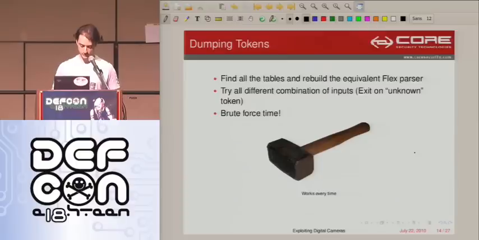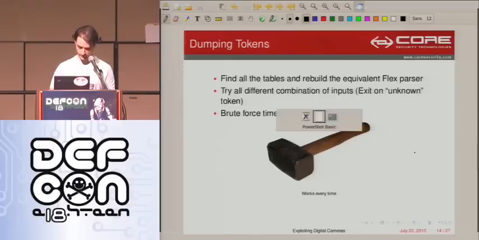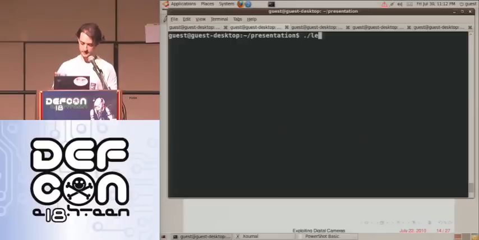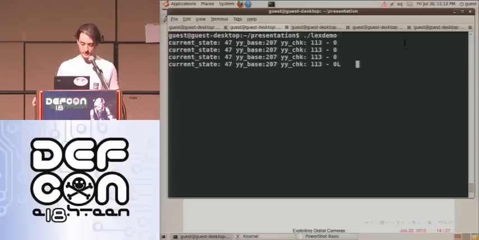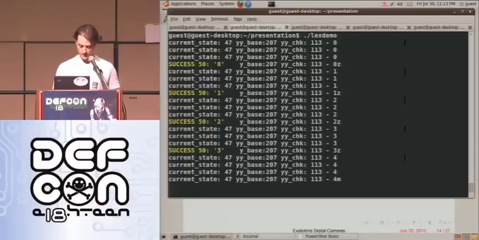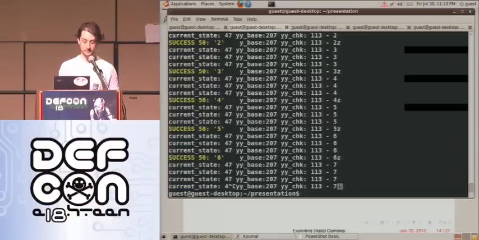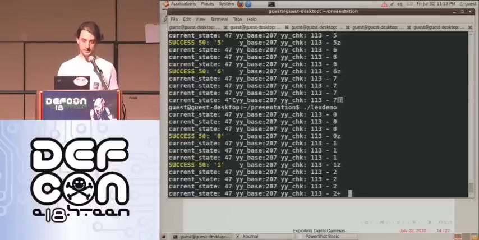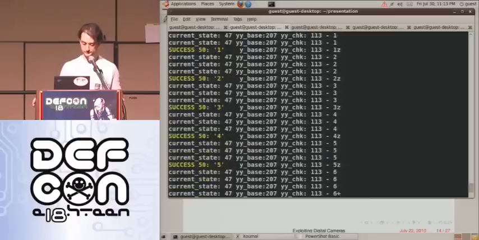So we're going to do a demonstration. We're going to run a demonstration of this brute forcing process here. This, of course, is running on my laptop, because we only picked up the tables. Here we are brute forcing every character. When you see success here, it means that a token was successfully parsed or accepted by the tokenizer. Every number is a valid token, because numbers are tokens too. Now we're going to start parsing the operators. So this is a valid operator for this language.